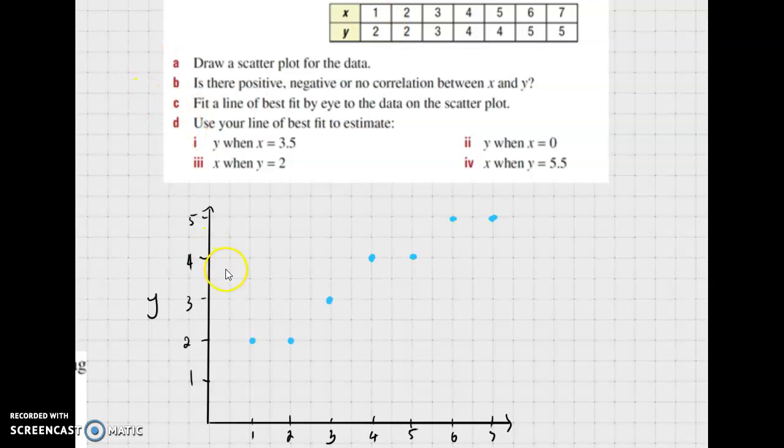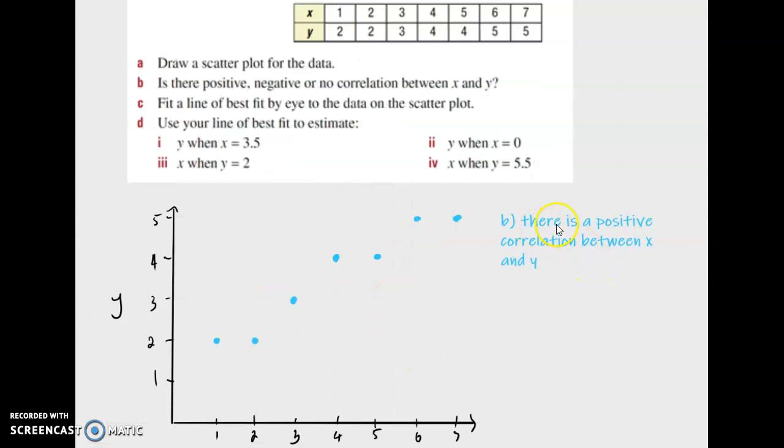You can see there's sort of a bit of a zigzag pattern up, but I'd say there's a positive correlation because as one goes up, the other tends to go up. So as X goes up, Y tends to go up. So to report, I just simply said there is a positive correlation between X and Y. I don't need to go into any more detail.